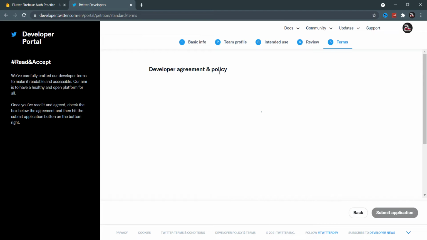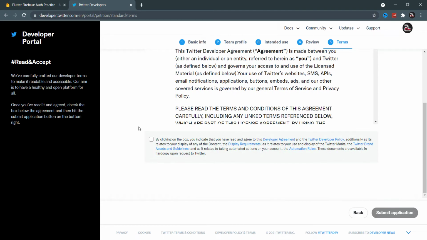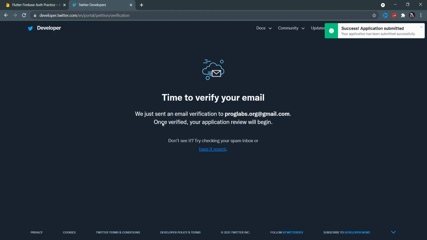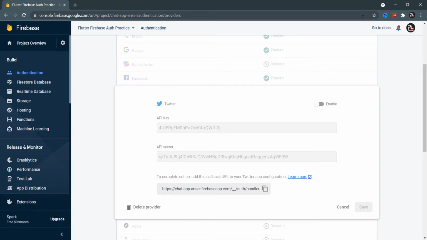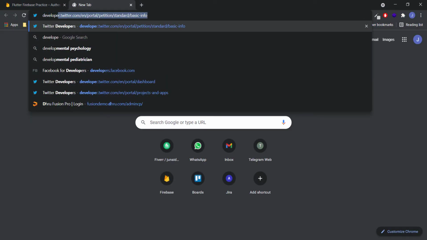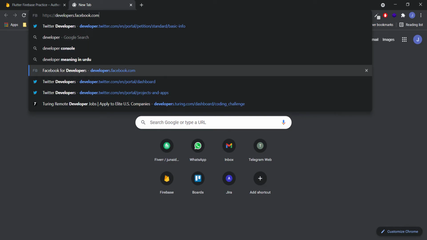developer agreement and policy. Okay, so yeah, we need to agree to the terms and conditions and submit the application. After submitting your application, it will take almost 2 days to verify it. So I'm not waiting for 2 days. So after that I will close this, and I will show my other account where I already verified my account.